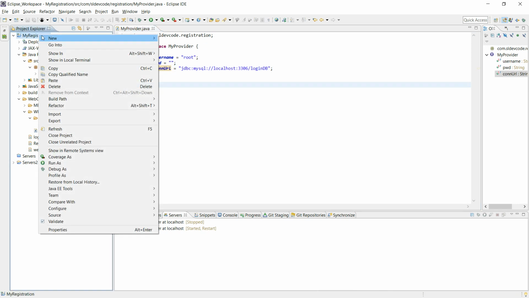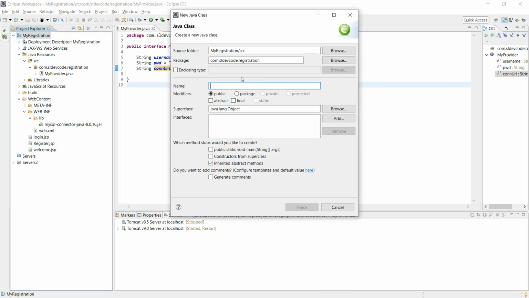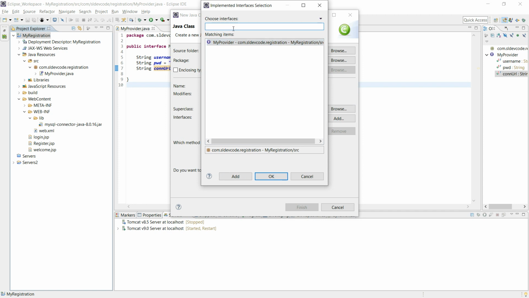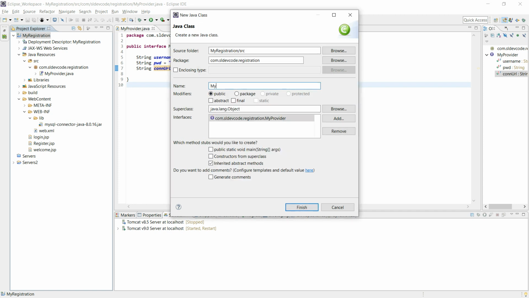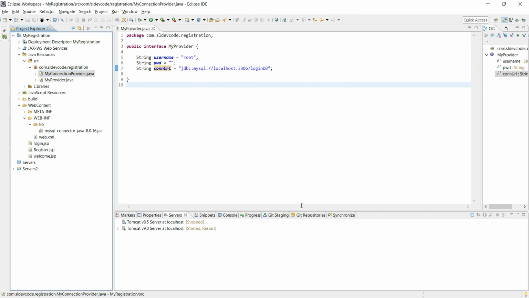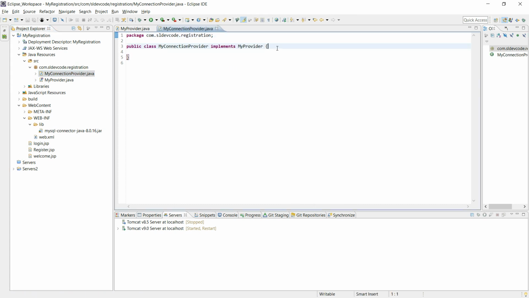Now I am going to create a ConnectionProvider Java class. It implements my provider interface. Now I will code this part step by step. You guys can follow my steps.